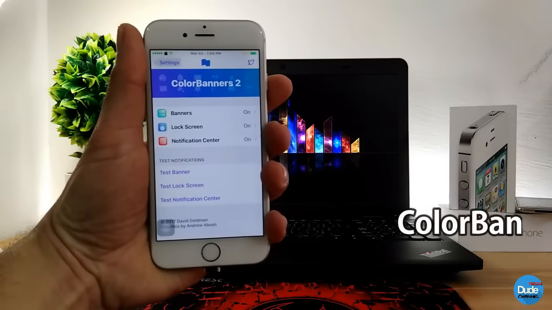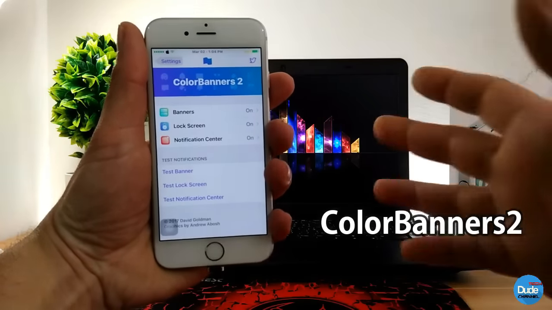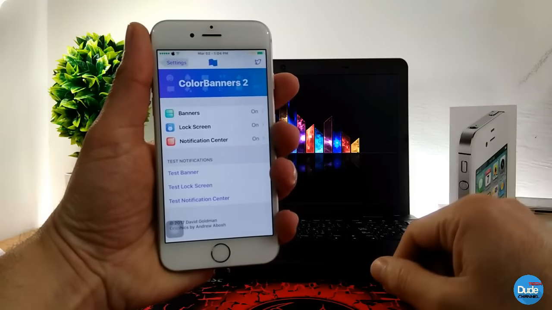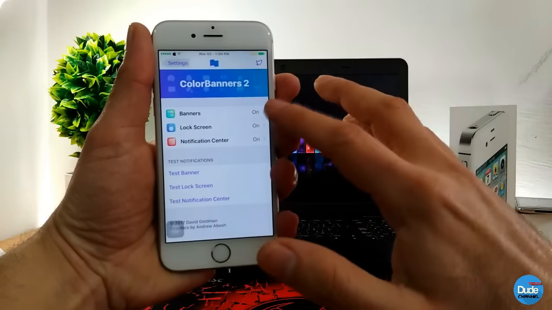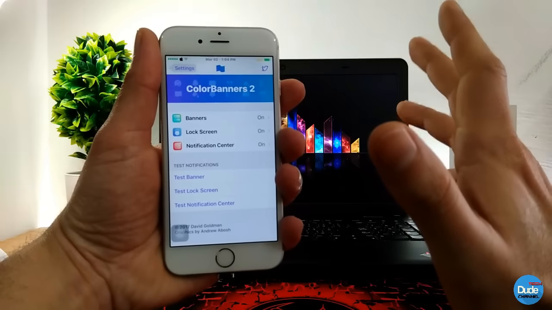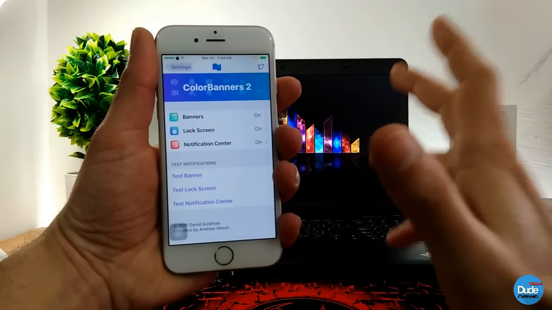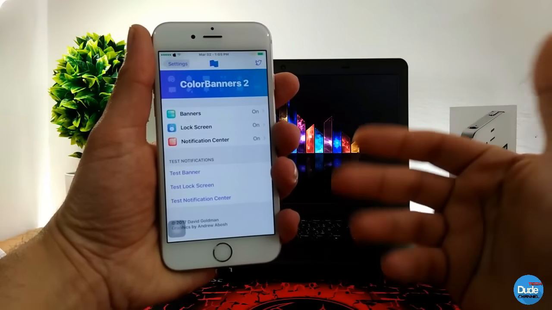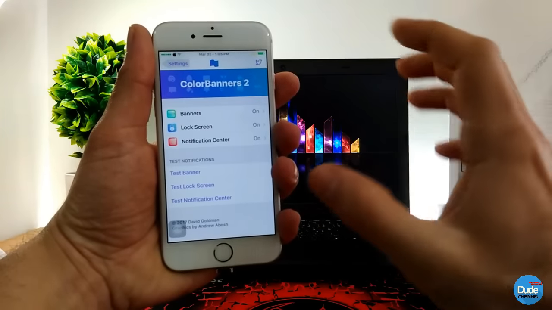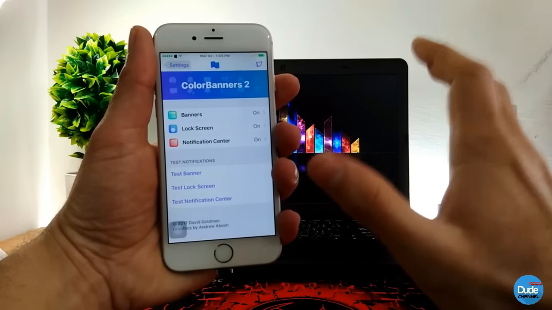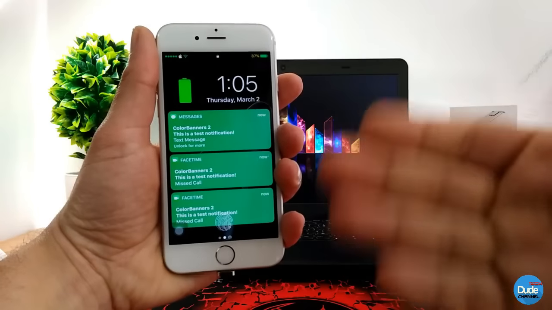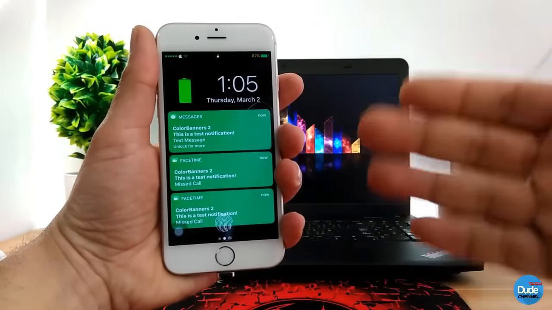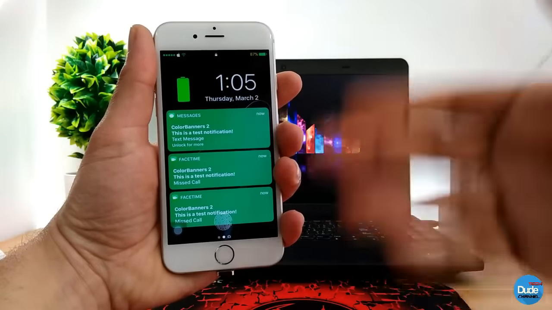Color Banners 2. This tweak is really amazing and I really love it. When you download the tweak, you just need to enable the button here on top, and then see what it's going to do for your iDevice. When you receive an email, or any kind of notification comes to your phone, it's going to be colored based on the app color. So for example, if I receive a message from Messenger, it's going to be that color. If I receive a message from Twitter, it's going to be that color.